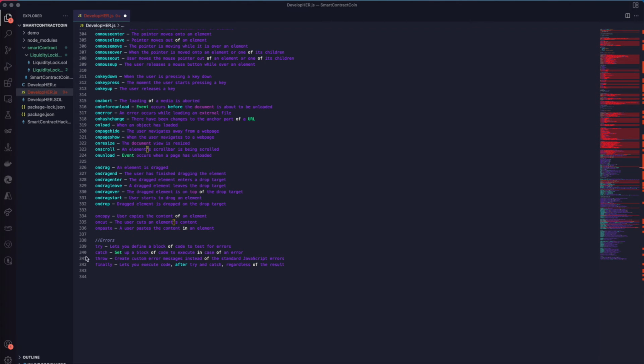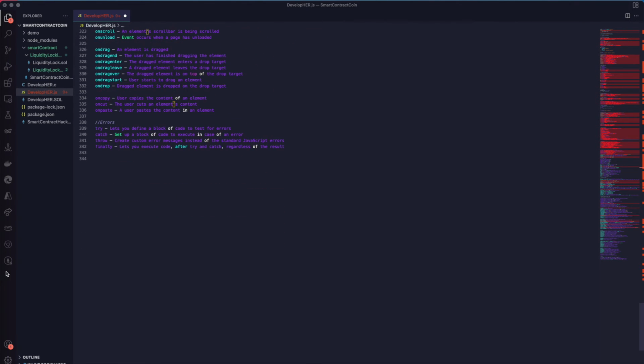And then we also have, last but not least, errors. I didn't put in error names, but essentially when you're working with JavaScript, different errors can happen, and there are several ways of handling them. Try lets you define a block of code and test for errors. Catch lets you set up a block of code to execute in case of an error, which is chef's kiss.